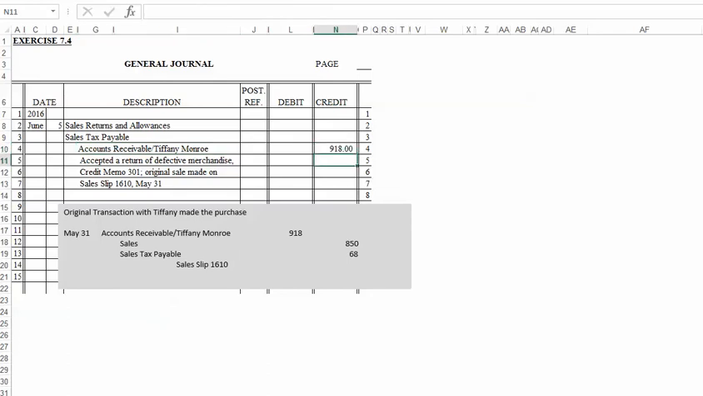So we know we're going to credit accounts receivable / Tiffany Moore for $918, giving her her money back. Then we need to reverse the sales tax, so we don't pay the extra $68 in sales tax when we write our check to the government. So we'll put our $68 there. And then, like I mentioned before, we don't just reverse sales. We have a special account to show how many returns and allowances we have made. So we debit sales returns and allowances rather than debiting sales, right? That would be the $850.